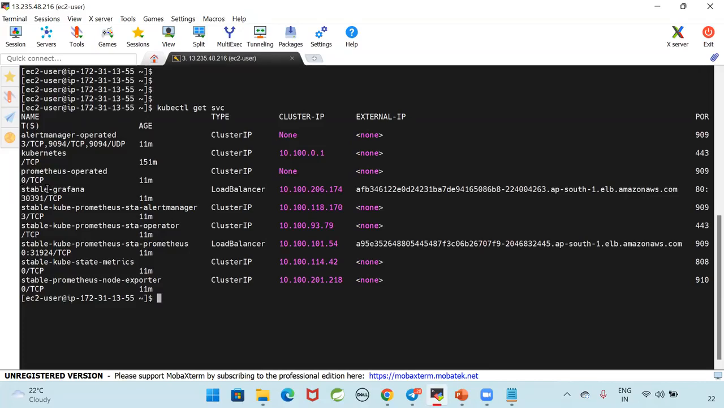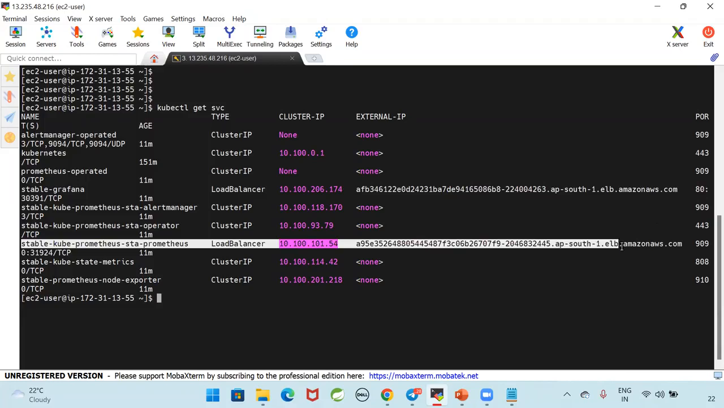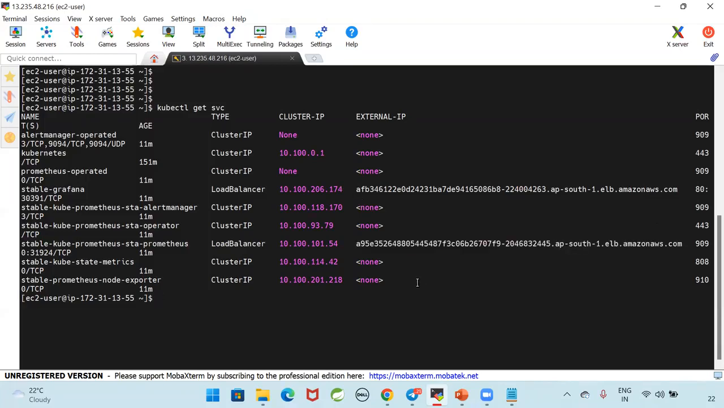This is the DNS of the Grafana load balancer, running on port 80. This is the Prometheus load balancer with its DNS. Prometheus default port is 9090. Grafana default port is 80. First, let me access the Prometheus DNS. Let's copy this DNS external IP.